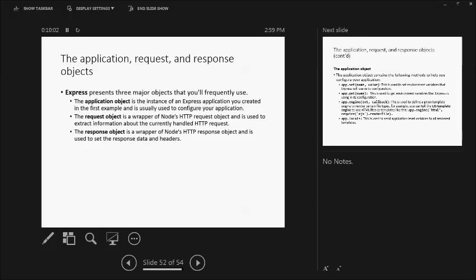Okay. And you see objects that would be familiar. Just like PHP objects, we have things like request and response. In PHP we also worked with objects like sessions and cookies. As you can imagine, Express has those objects as well, with similar types of functions.